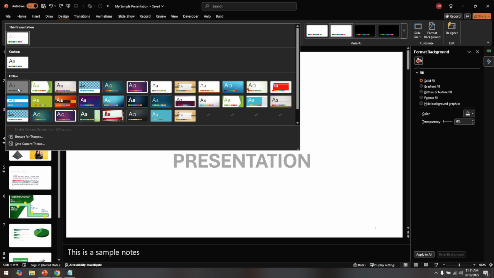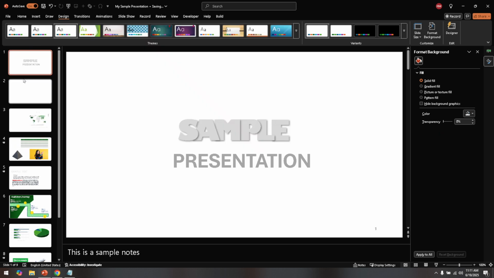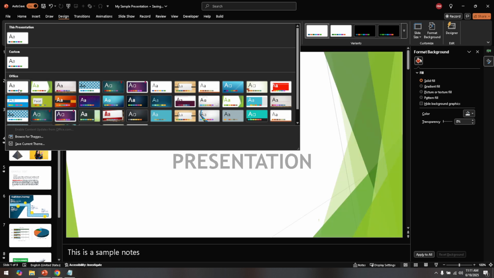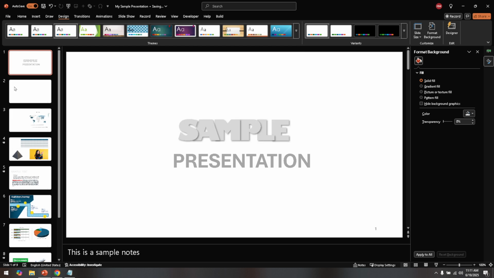Look for the theme that has a plain white background, which is typically the first option displayed. By selecting this white theme, you are essentially stripping out any fancy backgrounds, colours or design elements that might be present in your current slides. This is a fundamental step in ensuring that all existing slide designs are removed, leaving you with a clean slate to either redesign as you wish or maintain a minimalist look for your presentation.